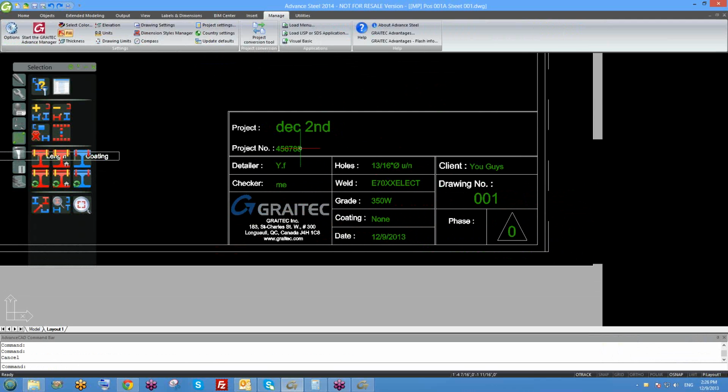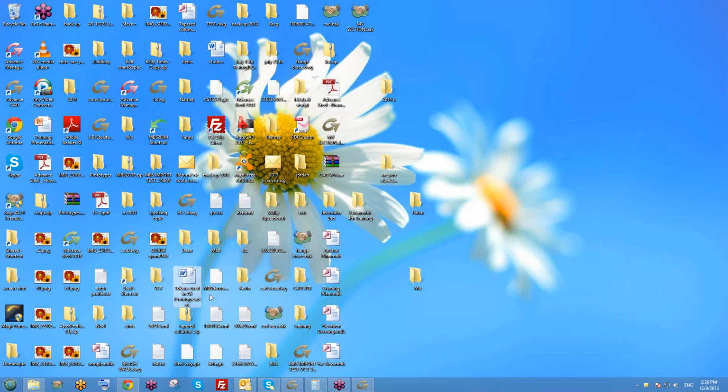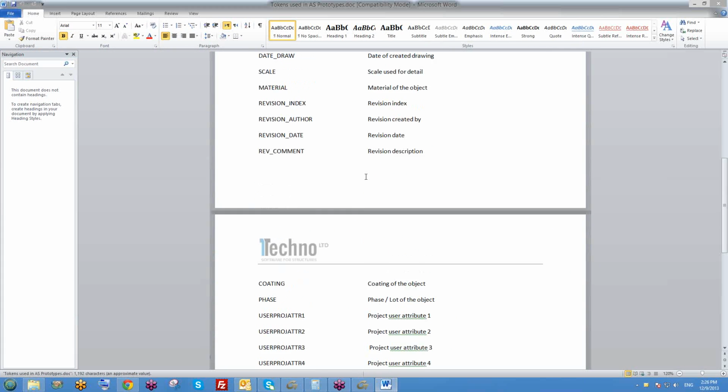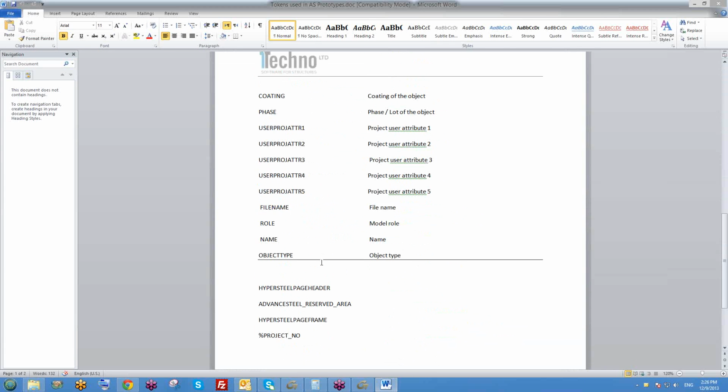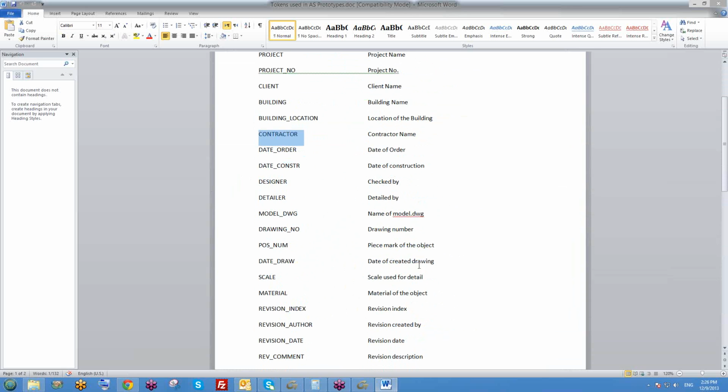First of all, I want you guys to open up the file I sent you, Tokens used in Advanced Steel. Right there, I'm going to click on that. It's going to open up. These are tokens used by Advanced Steel. So what does that mean? It means that if I want to get my project name, I need to put this token. If I want to get my contractor name, I need to put this one. If I want to get the date of created drawings, I need to use this one here.